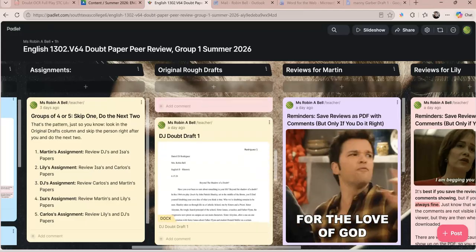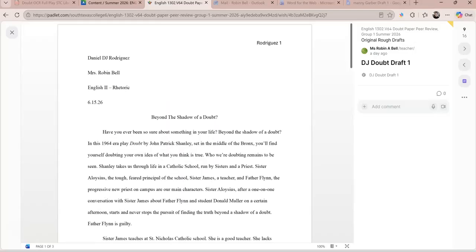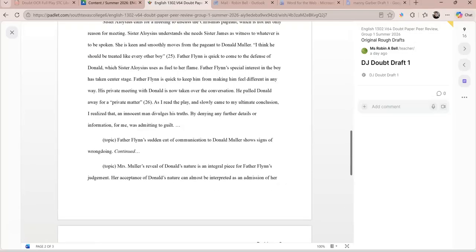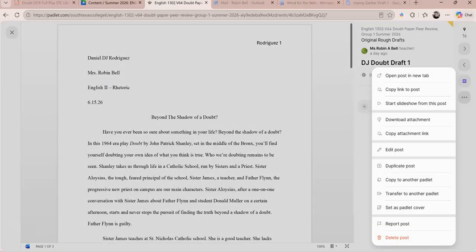So I'm going to go ahead and open it to show you. Once you click into it, you can see it to read it, and that's fine for your initial read through. You really should read it through before you do anything else. But when you're ready to comment on it, you've got to download it to work with it. So you're going to click on the ellipsis and click on download attachment.